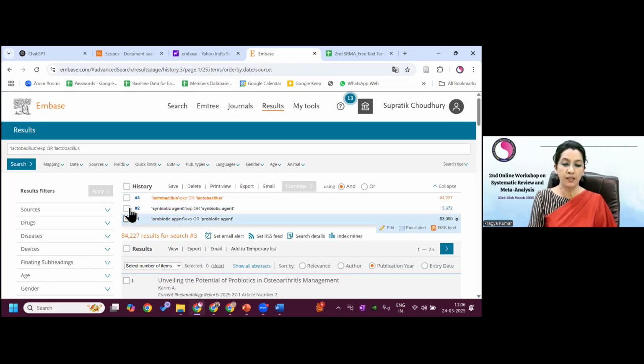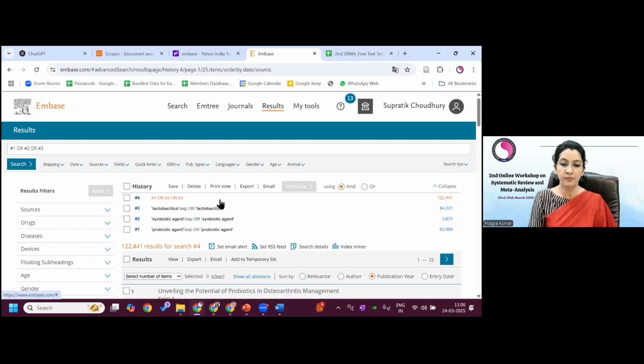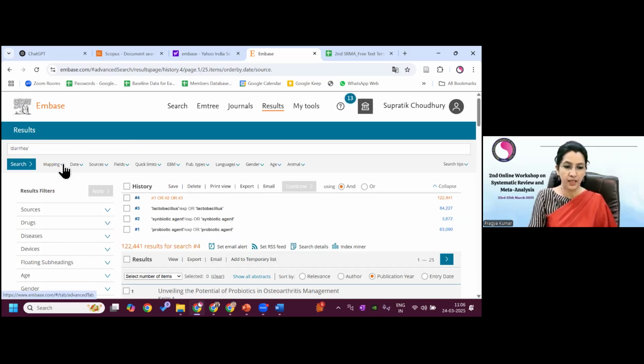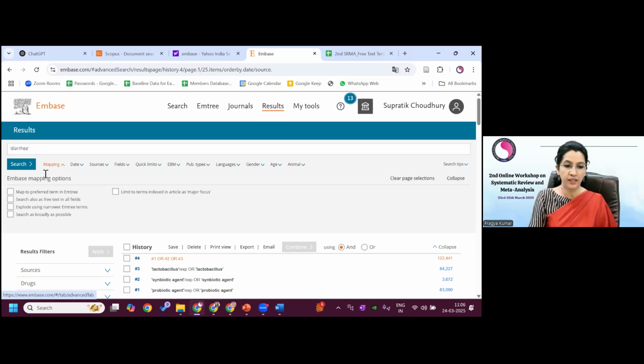Now I will connect all these 3. Combine using OR. So I'll click this OR and I'll combine this. So this is my first concept. Now coming to the second concept, that is the diarrhea. So I've taken this diarrhea. Again, click this mapping. Clicked all these 4.